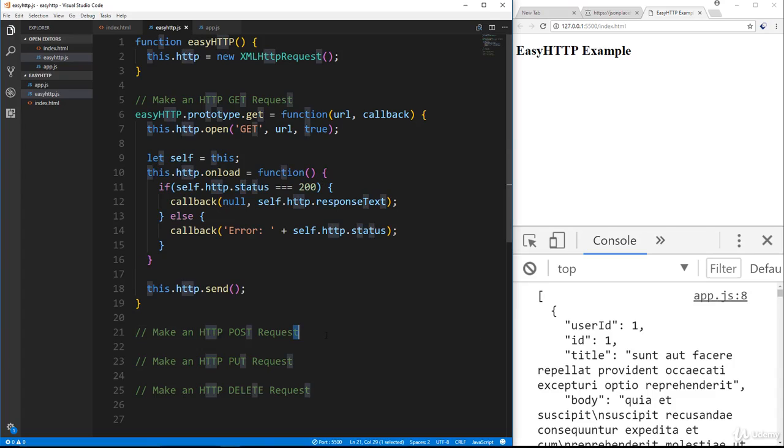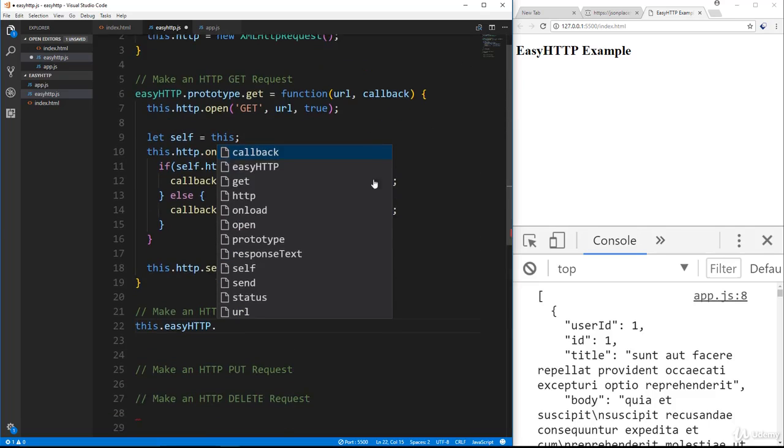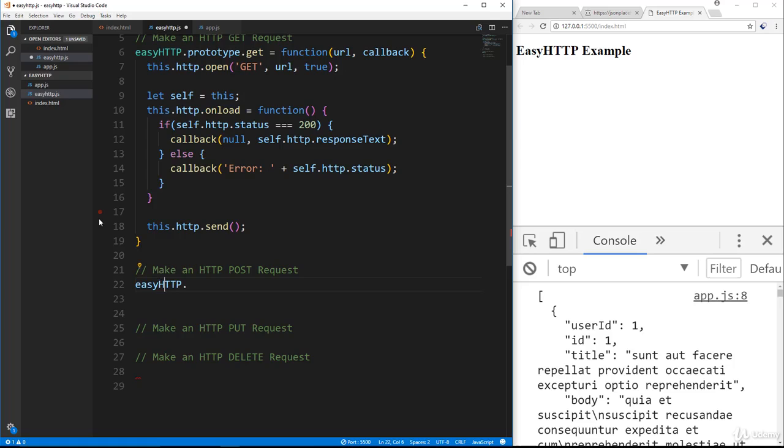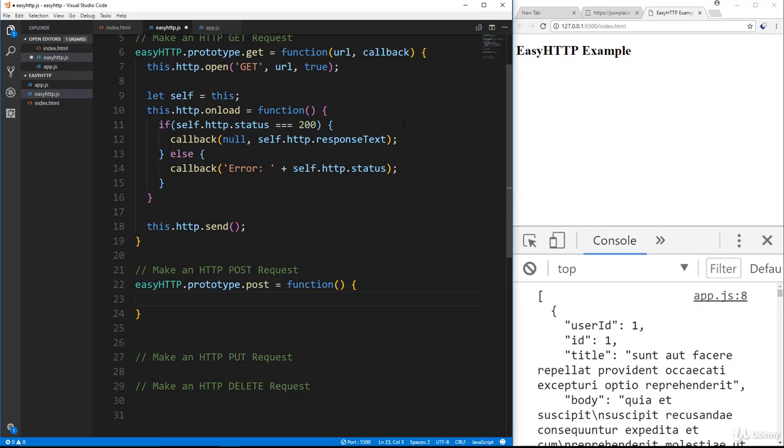So let's go down here and create easy HTTP dot prototype dot post equals function. Okay, so this is going to take in a couple things. It's going to take in the URL just like the get, but it's also going to take in the data, because when you're adding data you obviously need to send the data. And then we need the callback. We're doing this asynchronously just like we did with the get request.